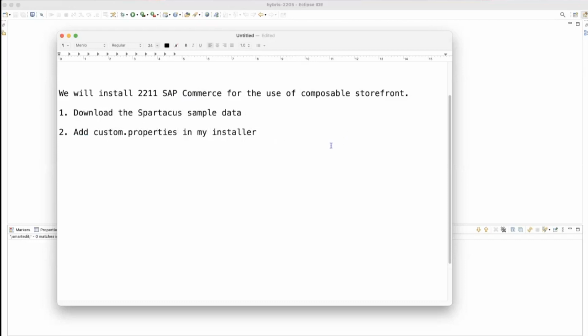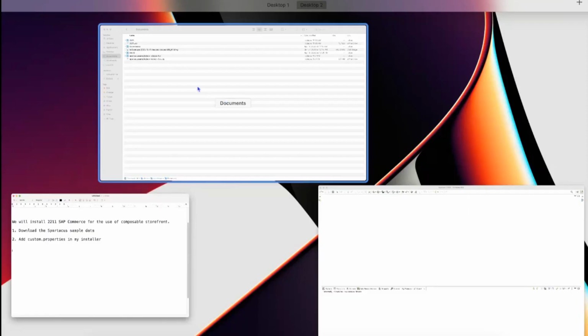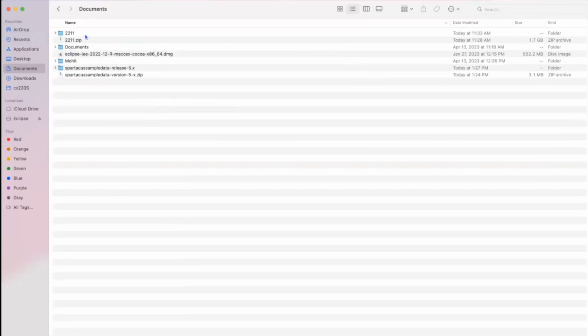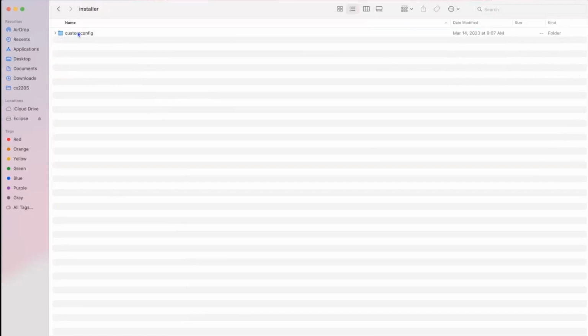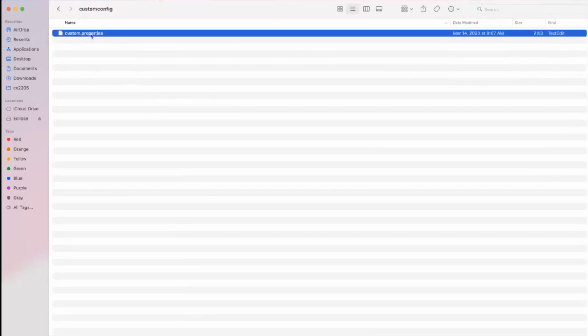Let me navigate to the Commerce Cloud folder directory so that we can go through the exact location of the file. Okay, this is the Commerce Cloud folder, and I need to go to the sample data folder for the Spartacus one. I have already downloaded it and unzipped the file, and if I go inside the resource folder, inside that there are the installers and custom config folder, and it already has a custom.properties file.